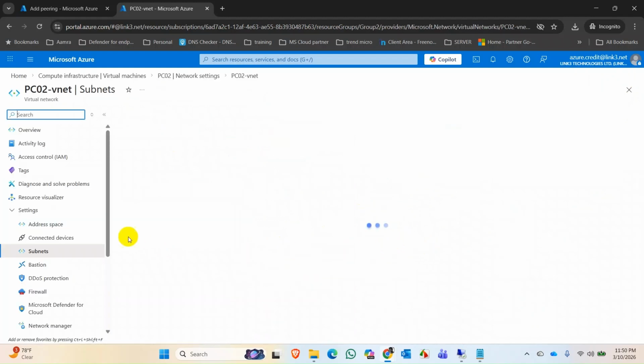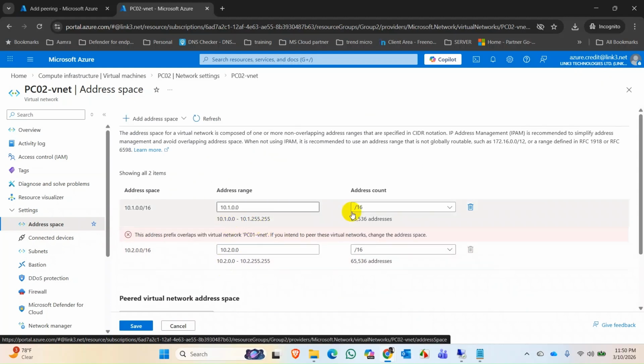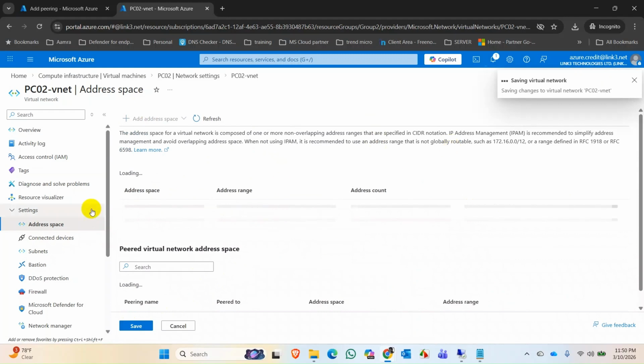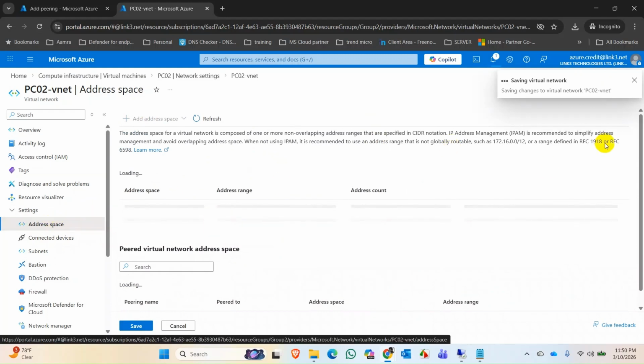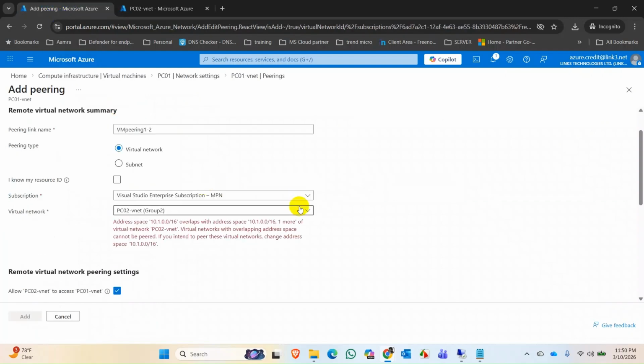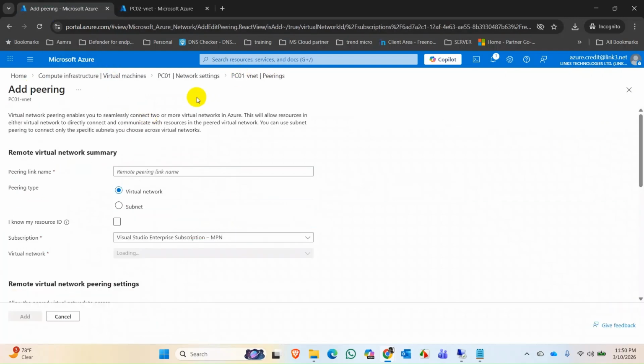Let's check once again if the address space is there or not. So yes, we need to delete this from the address space. Also we need to delete this. So it's done, its deletion is done. Click refresh, refresh. Okay, I think now this should work. So let's try it once again.